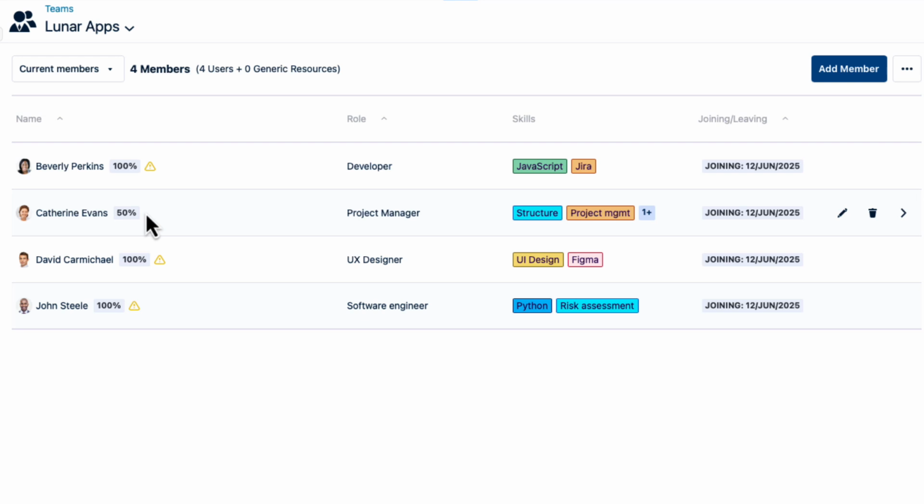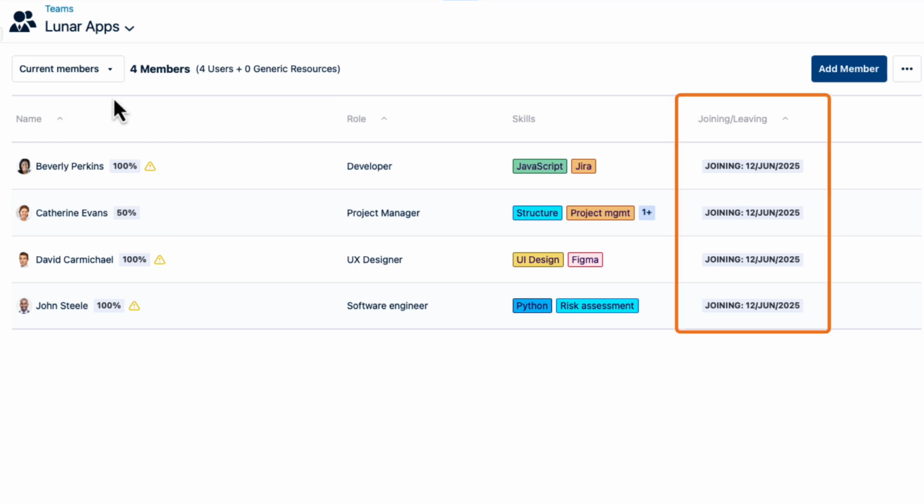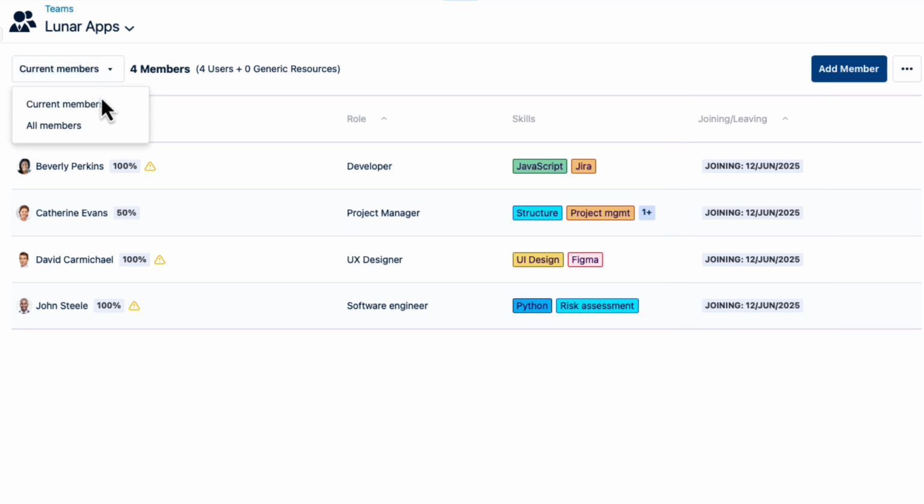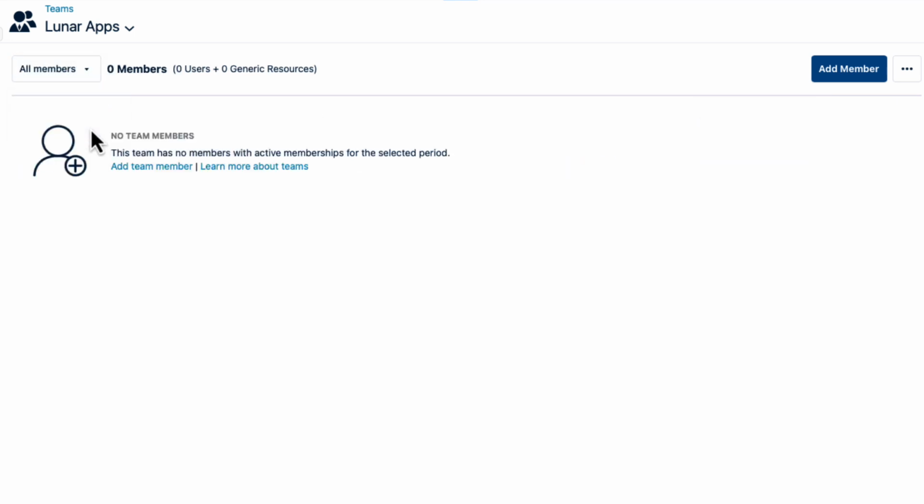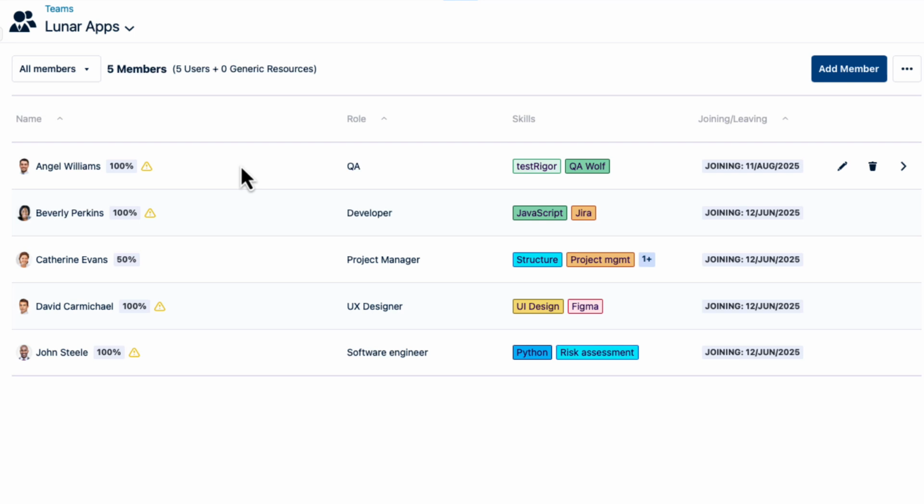Just a note that if you reopen your team later and notice team members missing, it's probably because of their joining or leaving dates. The current members are displayed by default, but you can switch to all members in this menu to see everyone. And now you can see that Angel's joining date is a bit later on, which is why he doesn't show up as a current member.